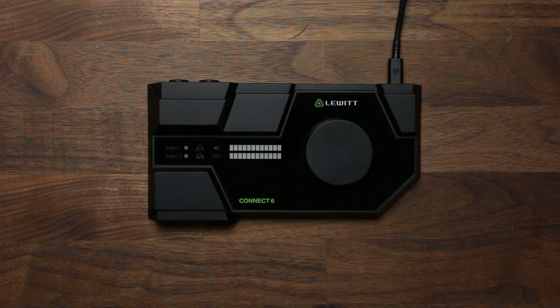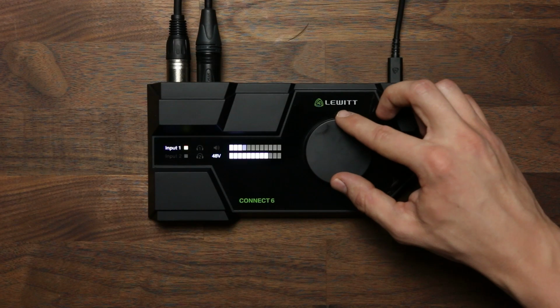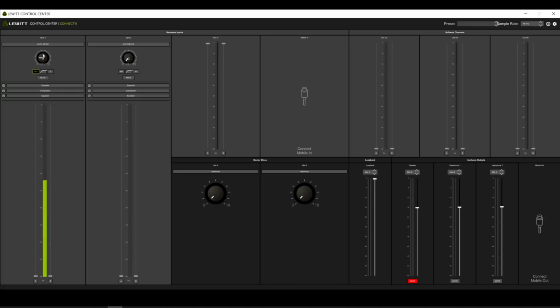With the control software open and the interface connected to my computer, I now have the ability to control the interface settings either on the interface itself or using the control app on my computer. Keep in mind, not all interfaces have a control app like this, but as you'll see in a moment, these apps can be very useful.